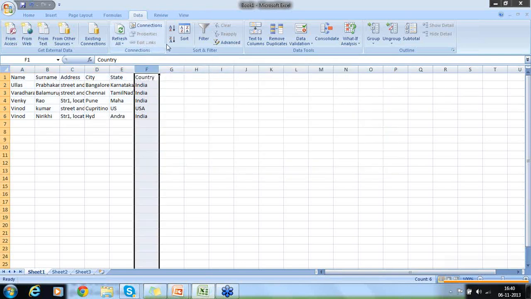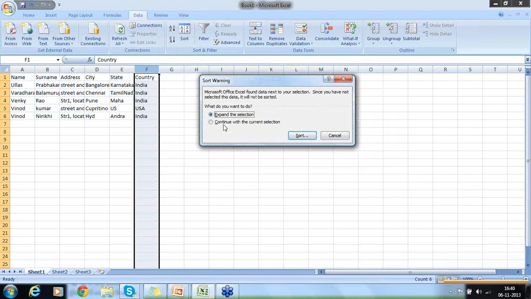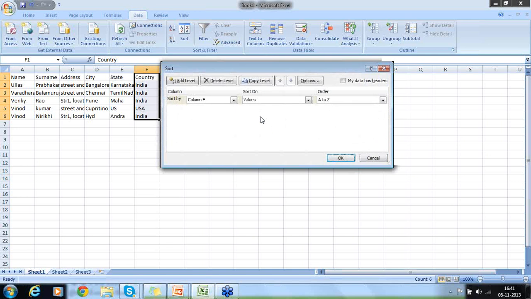I'll say again, I'll do sort. Continue with the current selection, because I don't want to expand the selection. I click on sort. Please note that row number 5 is USA, right? So now I'm trying to sort column F.